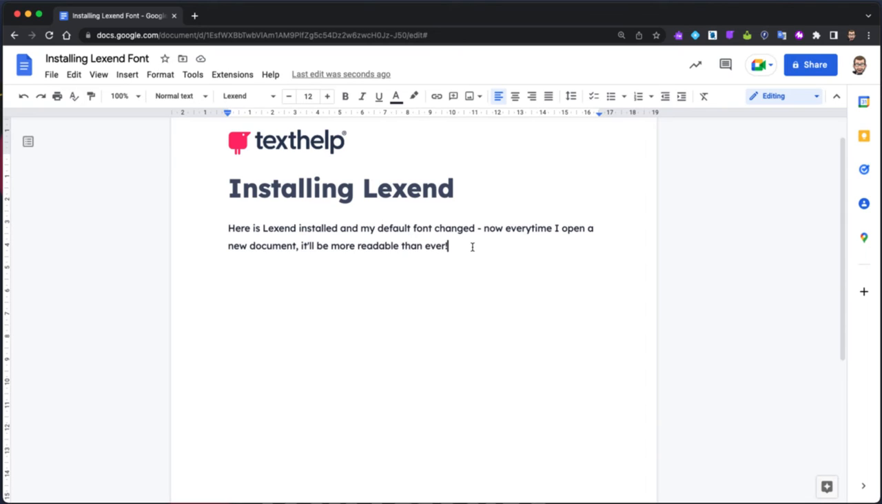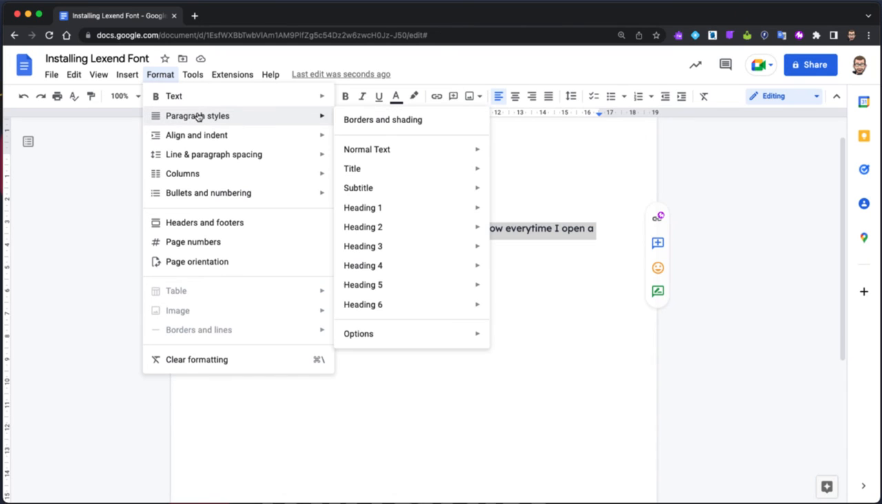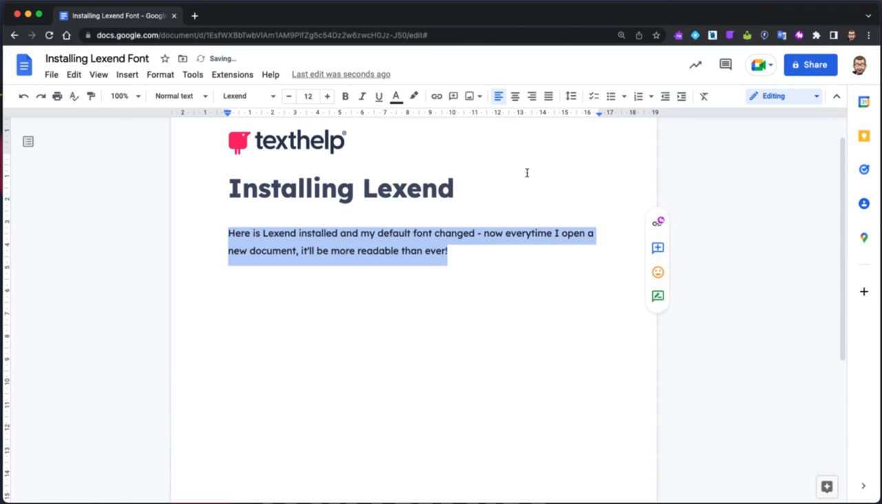So we want to use this as standard for any document that we now create. This means we don't even have to think about the font and style that we choose. To do that, I simply need to select the text on screen. And I'm going to go up to the Format menu. I'm going to go down to Paragraph Styles, across to Normal Text, and I'm going to say Update Normal Text to Match.